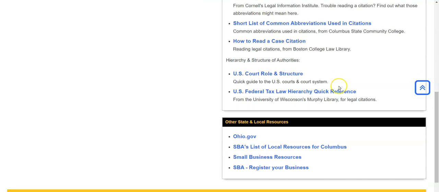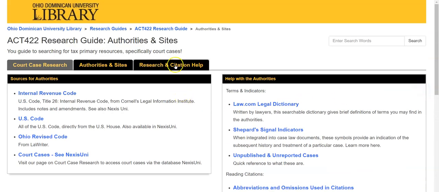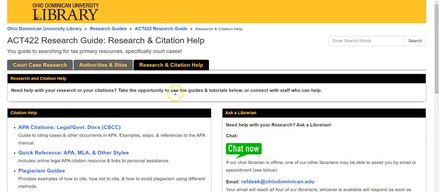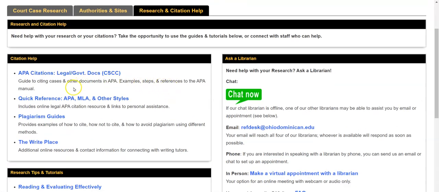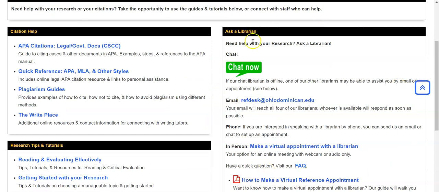And then our last 2 that I'll point out on this page, we have 2 resources that will help you with understanding the hierarchy and the structure of the authorities. And then our last page is our Research and Citation Help page. In addition to the export citation option in Nexis Uni, we have a link here for help with APA citations, with legal and government documents. And then we also have all of our contact information over here.